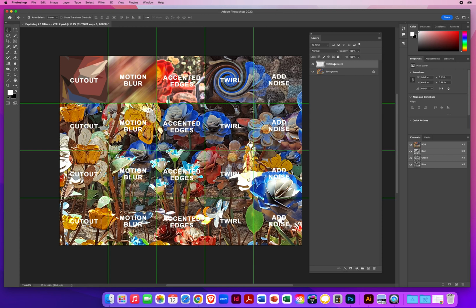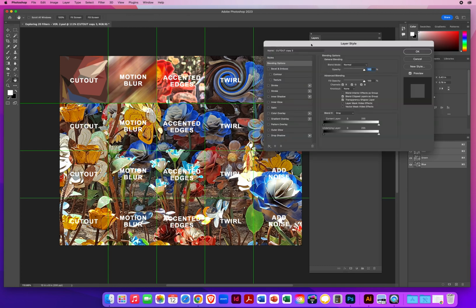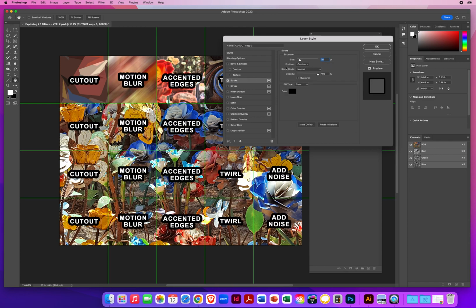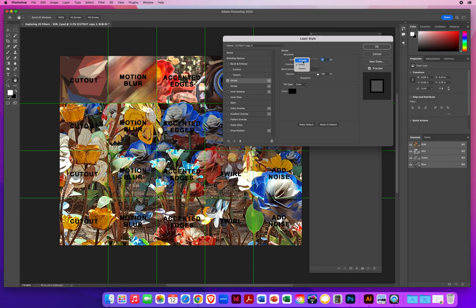Just remember, to the right of every layer in Photoshop, you can double click. That will bring up your layer styles, and I will add an outline or a stroke. So remember, you always click on the name of the effect, not the checkbox. I click on the word stroke. Here's the color of my stroke. I want it to go outside the type. Don't put it on the inside because then it's just going to color it all black.